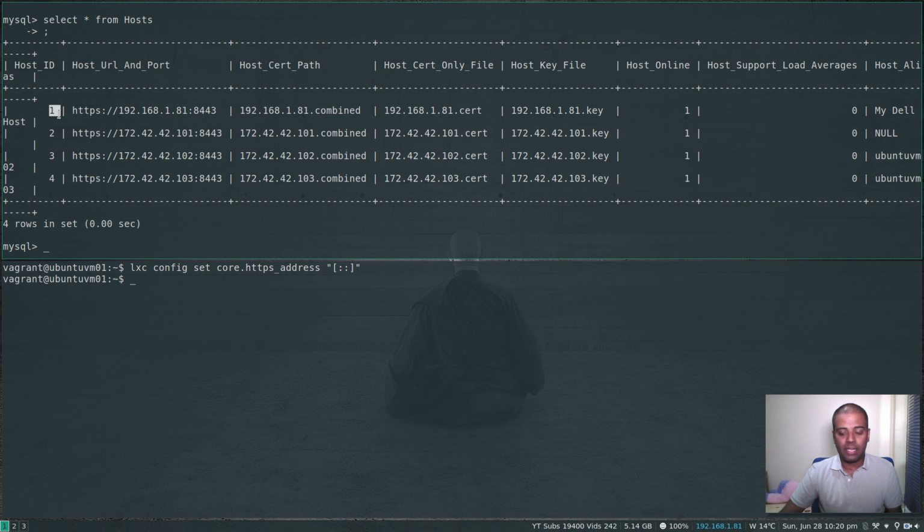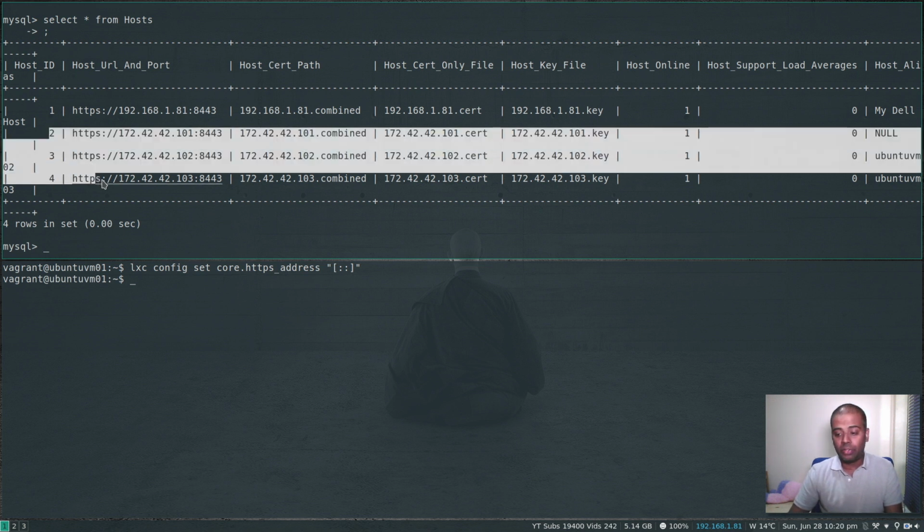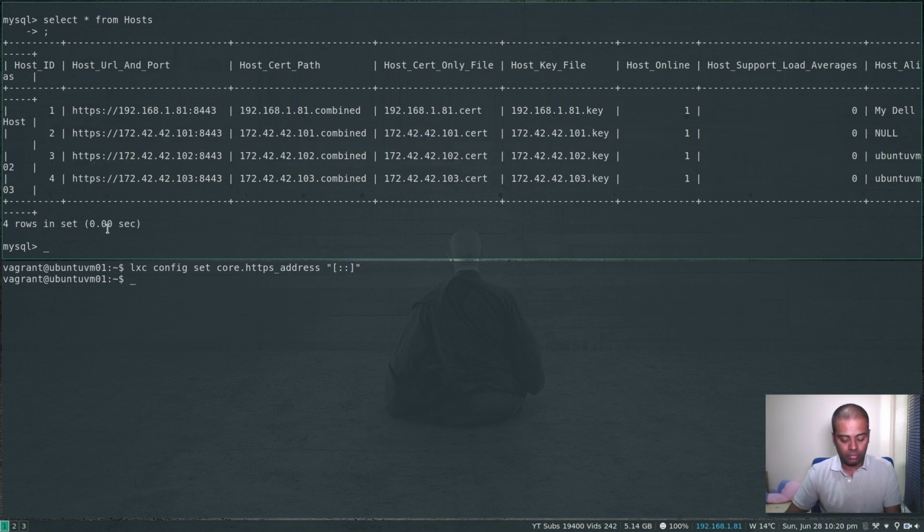So that's the first LXD instance we imported, and then we imported this host 172.42.42.101, the first node in the LXD cluster. So it actually found all the other nodes in the cluster and added them to the database, but for some reason it's not working as expected. So the way I sorted this out is just remove these 3 entries from this table, and we should see that working again.